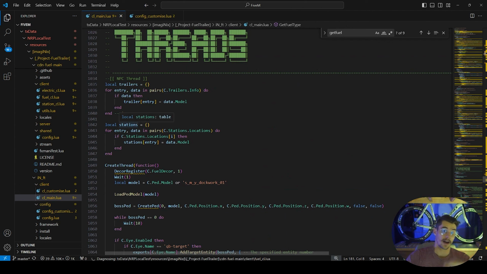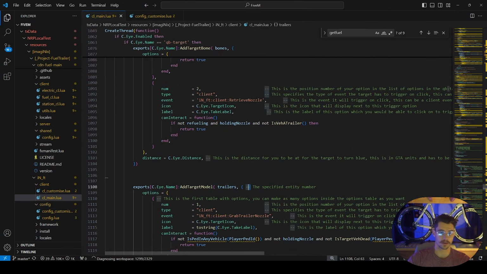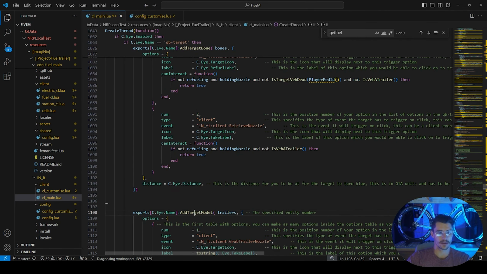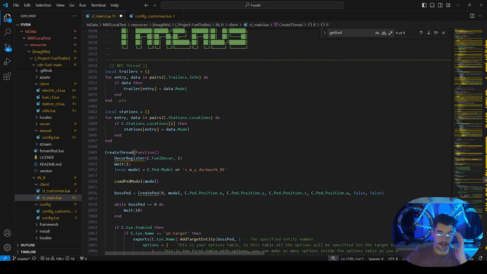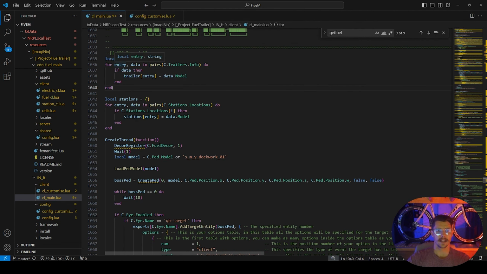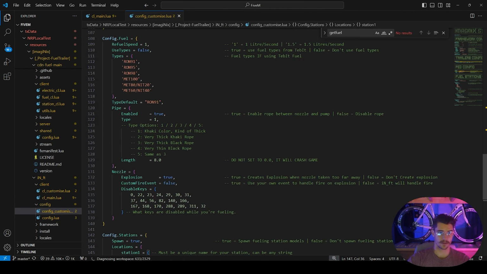I had to assign our station models to stations and the trailers to trailers, which we then use to add the target models in our thread for interaction. And this is the little loop I came up with. So basically for each entry, we assign the data to data in pairs of our trailers info.